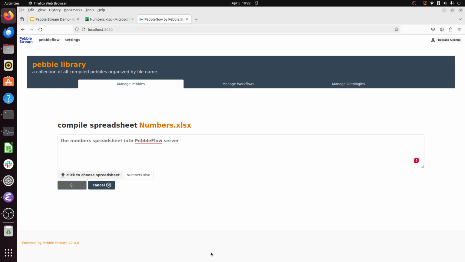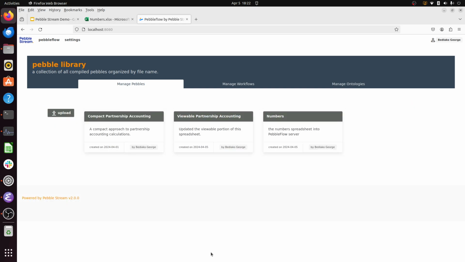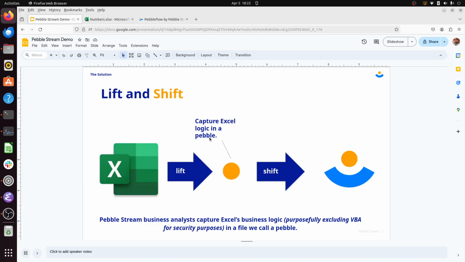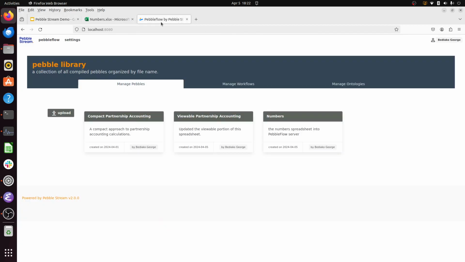So what it's doing right now is it's converting and extracting the information that's in Excel, the logic that's in Excel, and putting it into what's called a numbers pebble. Here's a visual look of what that looks like. We're effectively lifting the logic out of Excel, encapsulating it in what we call a pebble, and then we can now shift it to run it independent of Excel on our own PebbleStream spreadsheet engine.